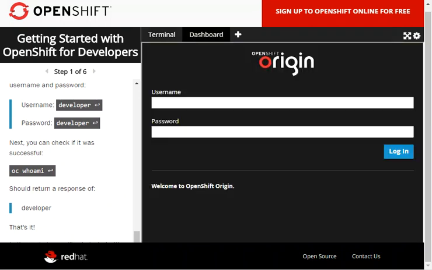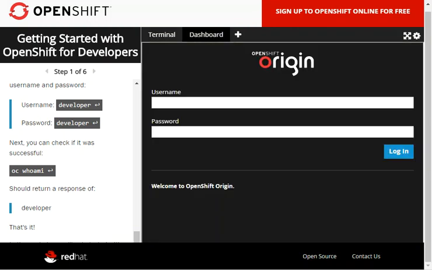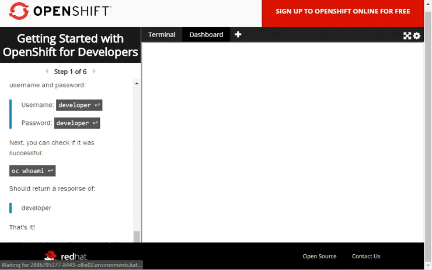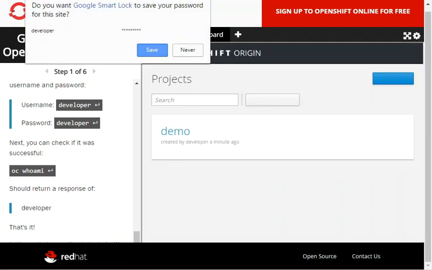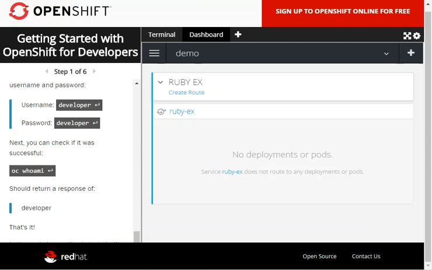The other cool thing is, if you click on this little tab up here, you see Terminal and Dashboard. The terminal is, of course, where you run commands. The dashboard side of it allows you to log into OpenShift, the UI part of it. The login here is developer and developer. You log in here, and no, I'm not going to say the password, but there's my demo application that I just created a moment ago.